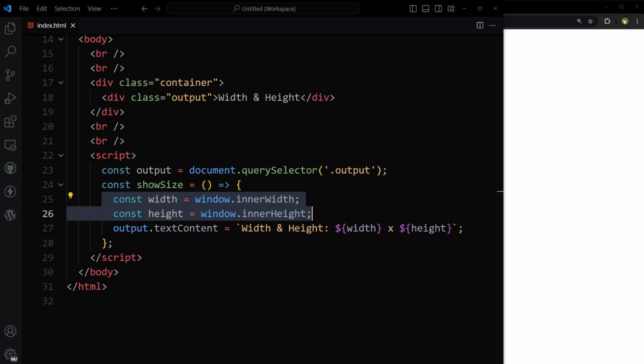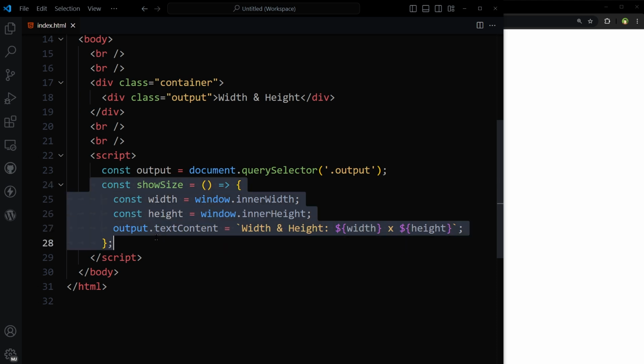Take variables for width and height. Width will be window.innerWidth and height will be window.innerHeight. Output.textContent replaces the content in this div with the output from these variables, including width and height. Then this is the function.